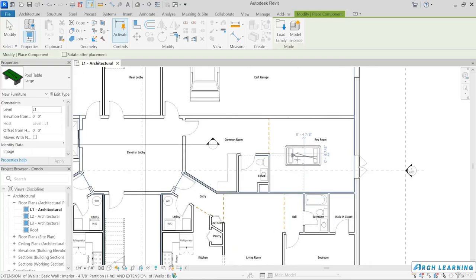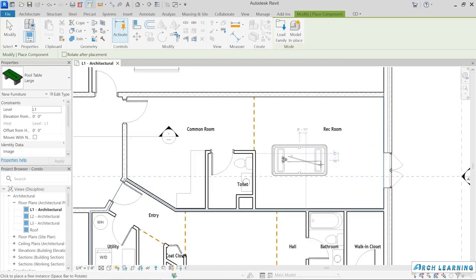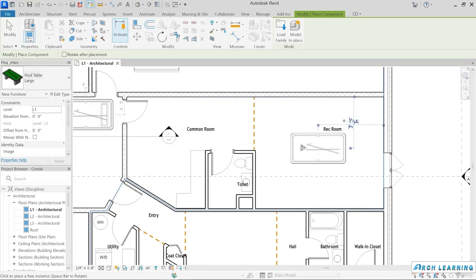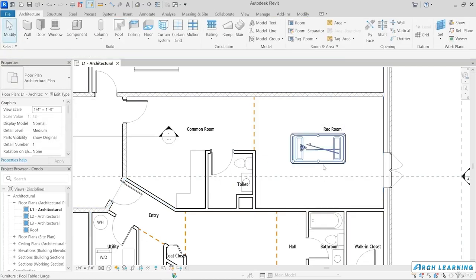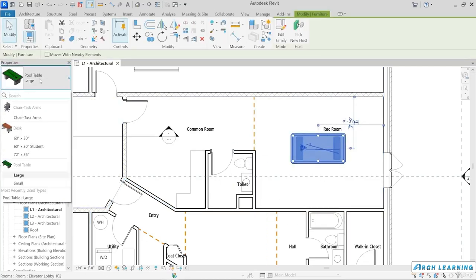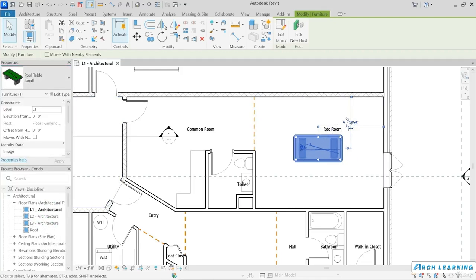That closes all of those windows and takes me to the one open window of our condominium building here. And I'm going to zoom in close on the right-hand side and place an instance of it here in this rec room. And then I'll click the Modify tool to cancel. So now if you come back and select it, you can see that both of your sizes loaded in, large and small, and you can try each one and settle on the one that you like.